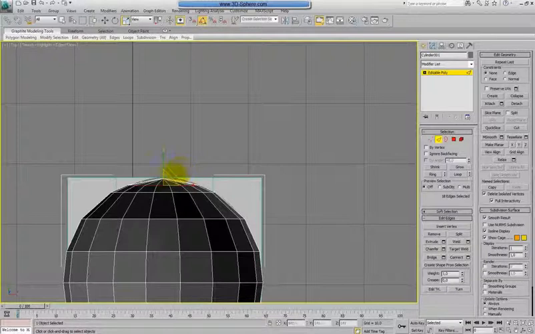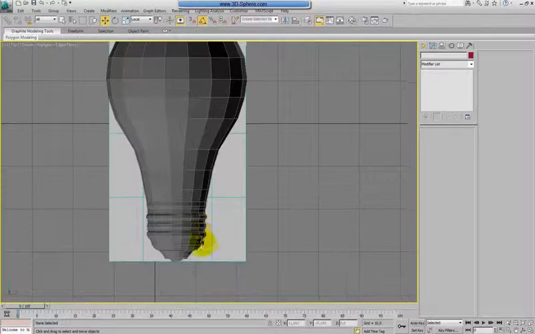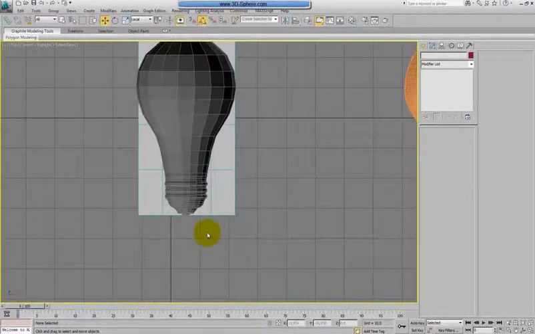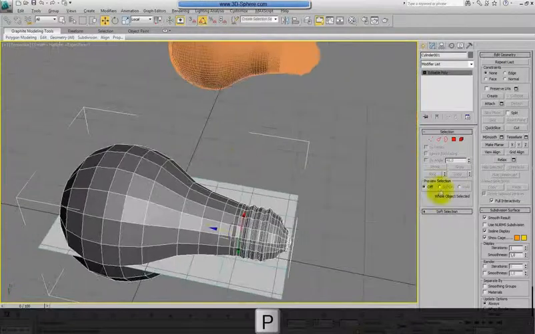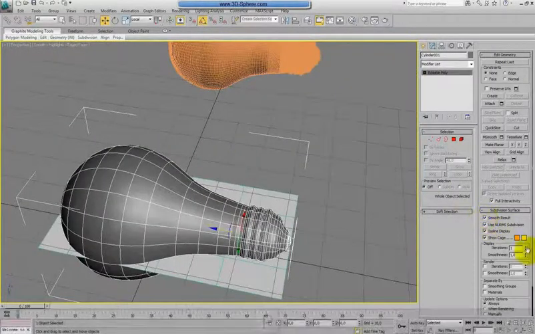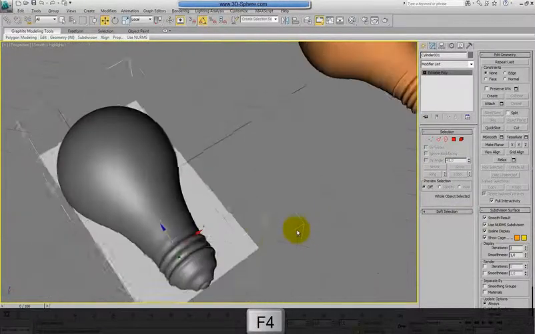Now if you think this is too sharp, chamfer them. Try to use the mouse, and now it's more smooth. So we have the second bulb created with just poly modeling. Now let's go to perspective, apply subdivision. You can go with 2, and the bulb is ready.